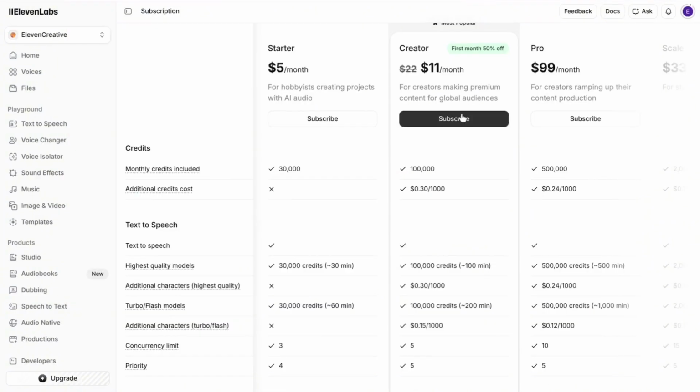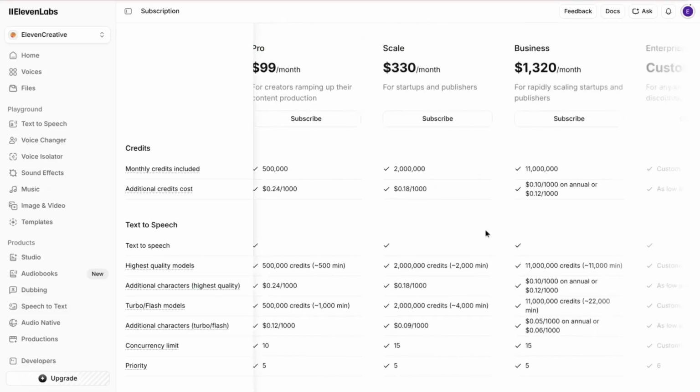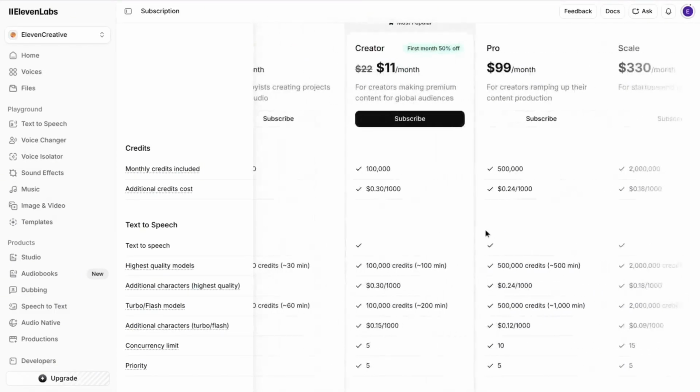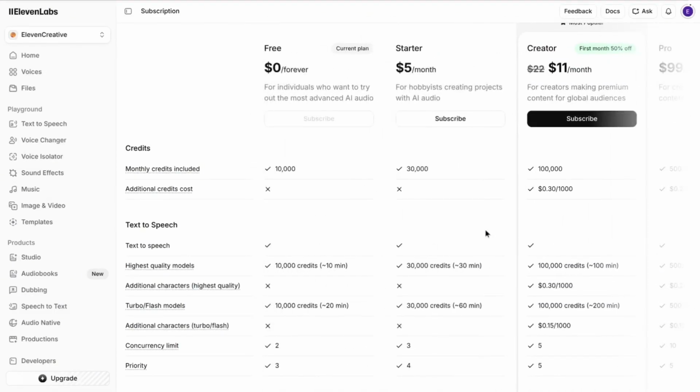Now, if you are on the free plan, your character limit is very small and resets monthly. To increase your monthly limit significantly, click Upgrade Plan. You'll see a comparison of available plans, each offering higher character limits and additional features, such as higher quality models, more voice cloning capacity, or commercial rights. Choose the plan that fits your usage needs.